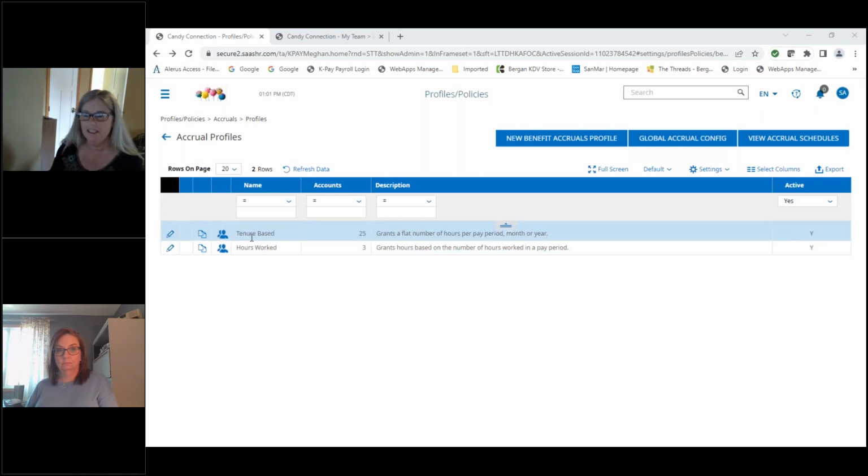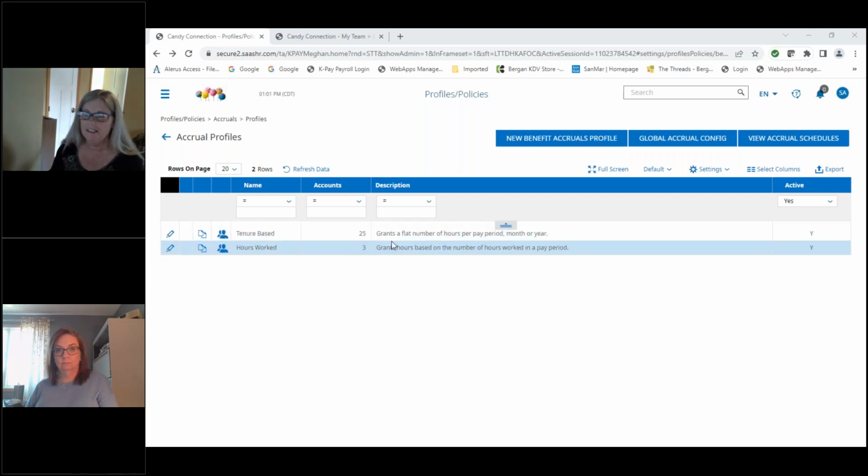So we have a tenure-based accrual, and that basically grants a flat number of hours per pay period or per month or per year based on how long an employee has worked for your company. Then we have an hours worked accrual, and that is based on how many hours an employee works and the percentage of accruals that they'll get per pay period.